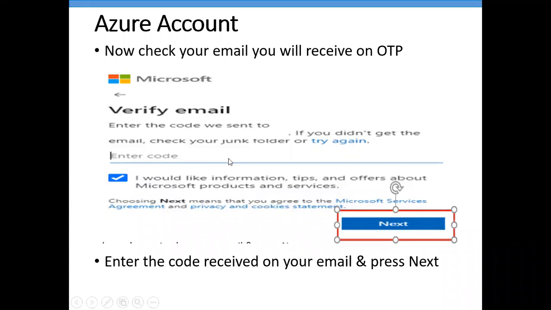Sometimes that email goes into spam, what we call the junk folder. It goes into that also, so make sure you are checking it.